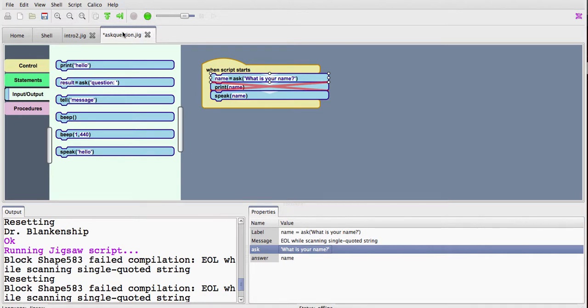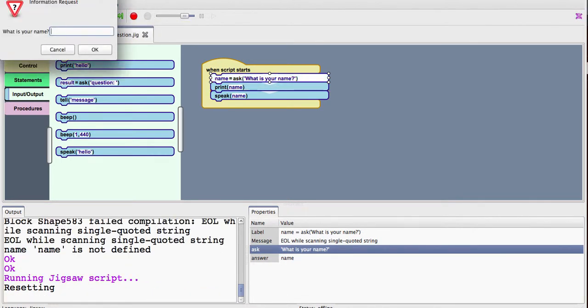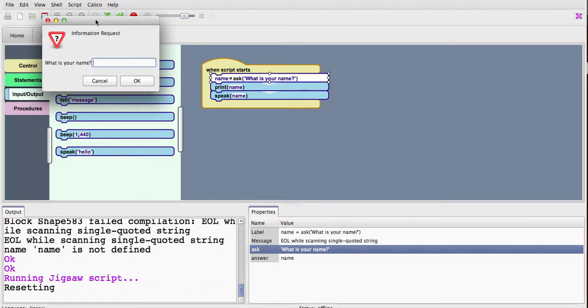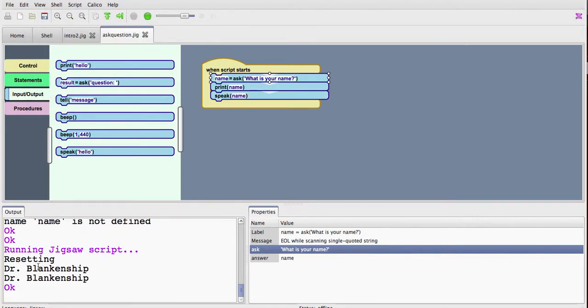So I'm going to hit run again. You'll notice there's an asterisk up here, so that tells me I have made a change, and hopefully that change is going to fix our error here. So I'm going to hit run, and what happens is it asks me for my name. So we're headed down the right track. So I'm going to put my name in here, and I'm going to hit enter. Dr. Blankenship. And sure enough, it prints my name twice because print does that and speak does that. So that's a pretty handy little thing.